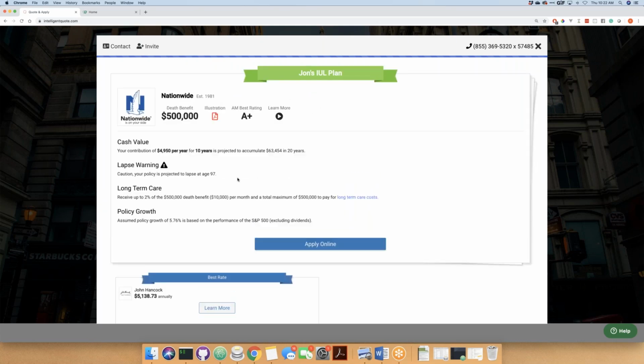So let's pick Nationwide again. And in this design, I can receive up to 2% of the $500,000 death benefit, which is $10,000 per month, for a total maximum of $500,000 to pay for long-term care costs. So in this example, I've paid almost $5 grand a year for 10 years. Then I have all my money back plus some in 20 years. This is obviously assuming current assumptions, which is the 5.76 return of Nationwide. So I got cash value, I have permanent insurance, and I have the ability to spend that entire death benefit while I'm alive on long-term care.